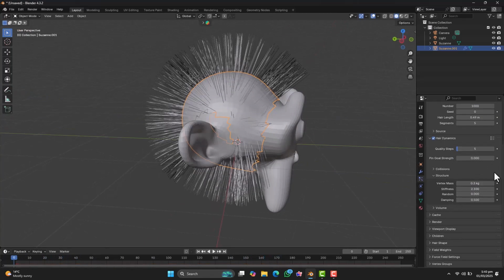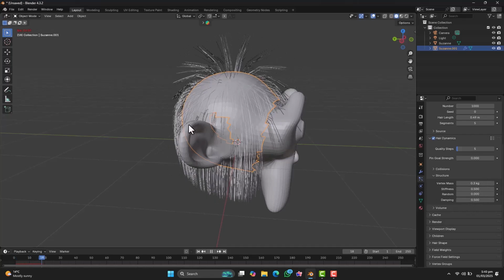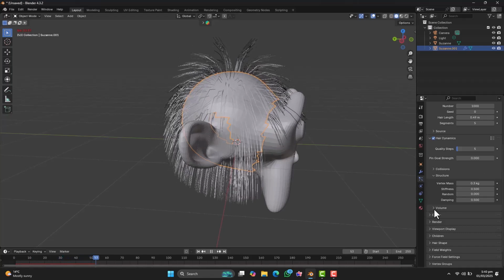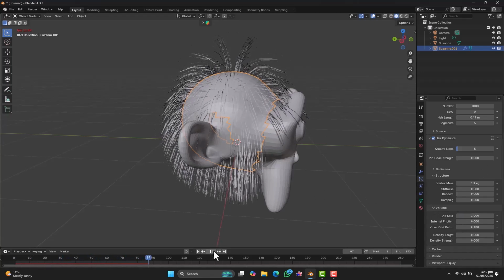Stiffness controls how rigid the hair is. A higher value makes it stiffer. A lower value, like 0.1, makes it really floppy. I'll set mine to 0.5 for a balanced look.